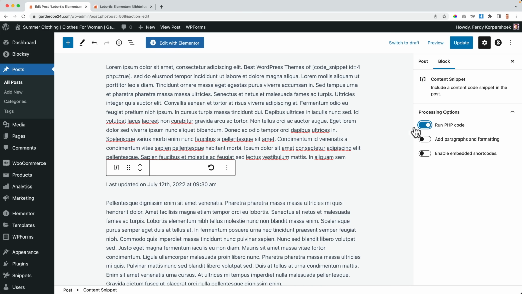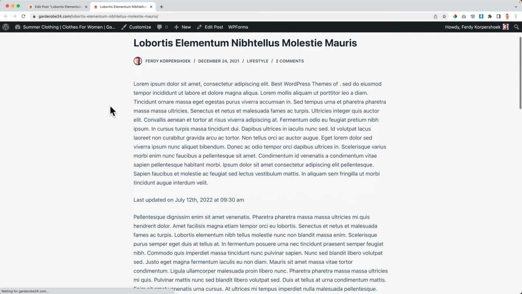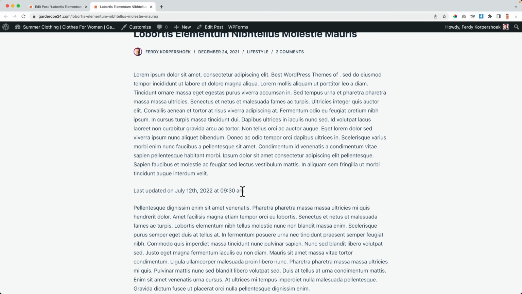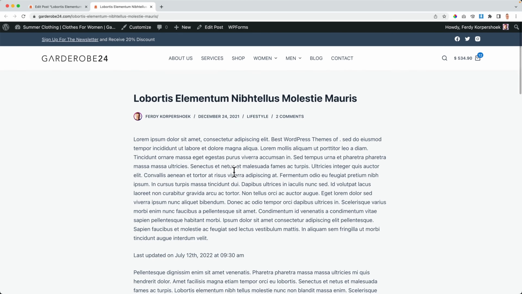Run PHP code, and then you'll see last updated July 12, 2022 at 9:30. That's the time right now. So now if I refresh this, look at this. So this opens up a world of possibilities, because right now we can have any script in HTML with PHP, CSS and JavaScript and place it wherever we want using the Gutenberg WordPress block builder and Elementor.